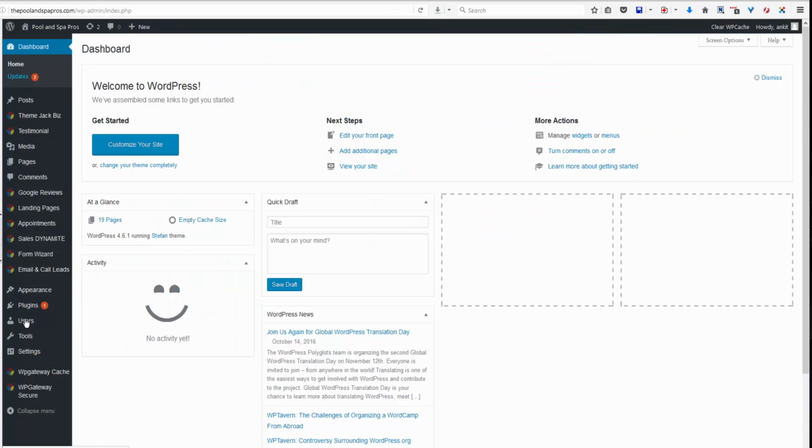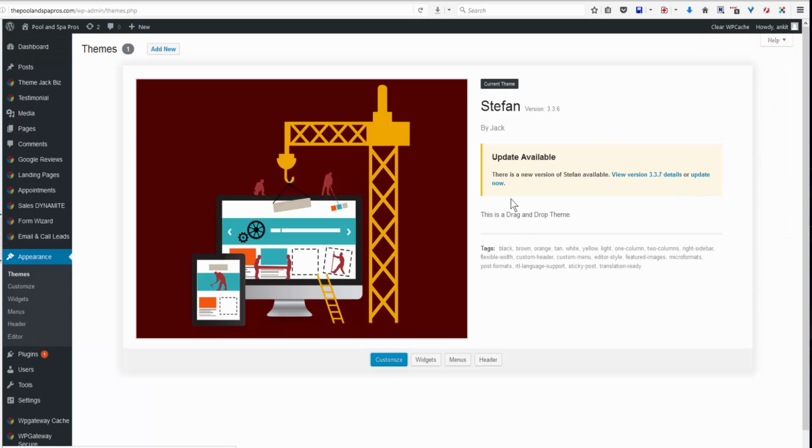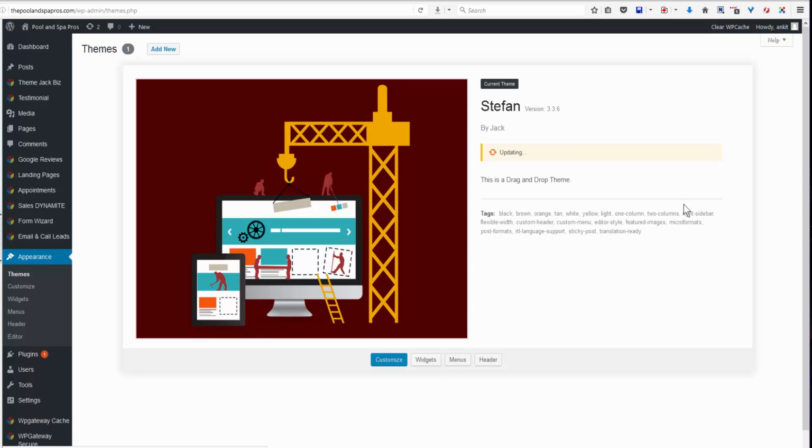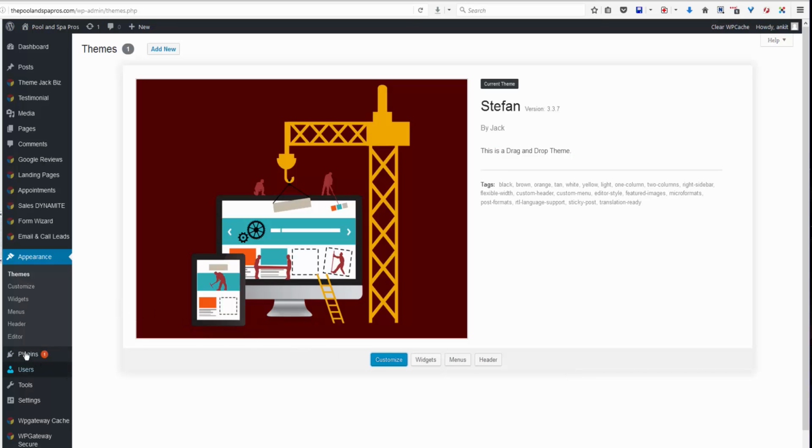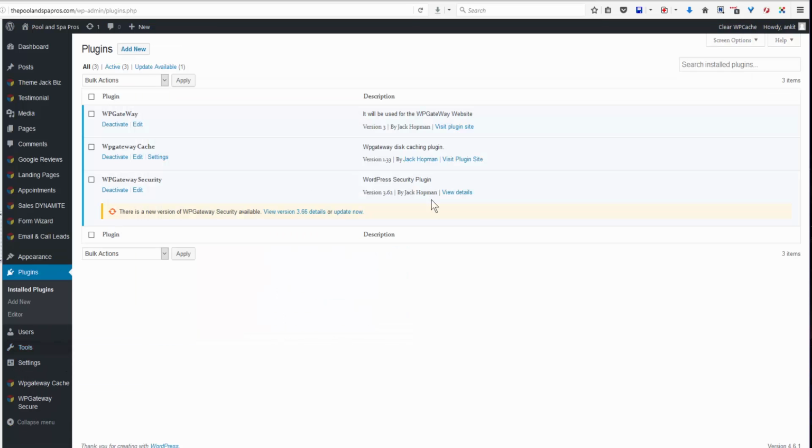It appears that I have some updates, so I will come and check update on the theme, and this was just recently updated. So there are so many updates, it's really important to check this first. And if you're hosted on WP Gateway, you can set your themes and your plugins to update automatically. Okay, and it looks like plugins, and there is an update for WP Gateway Security, update now.